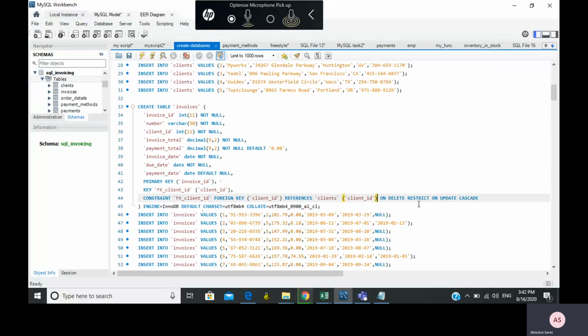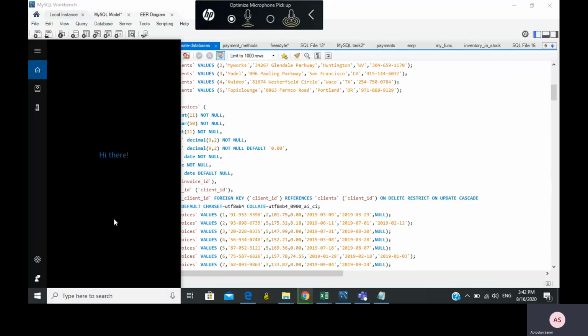On delete restrict means that if I come to the client table and delete anything from the client table, don't do anything to the invoices table. So it restricts any kind of delete on the client table from the invoices table. On update cascade means any update on the client table will be updated on the invoices table. Let me do that illustration here.